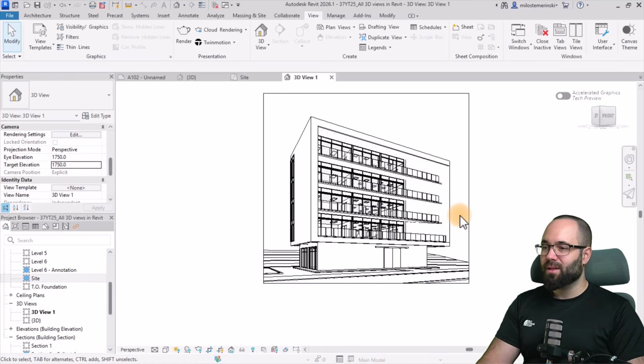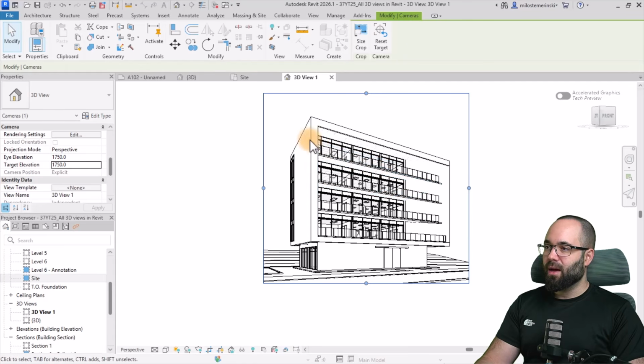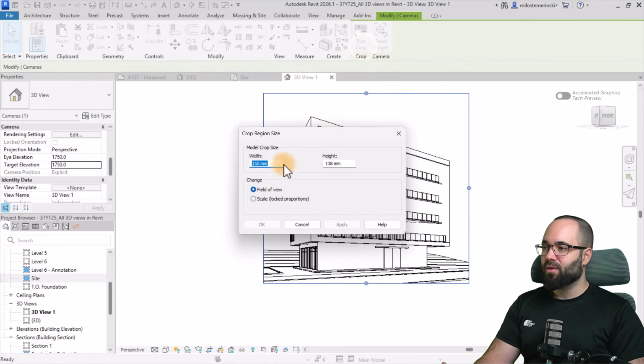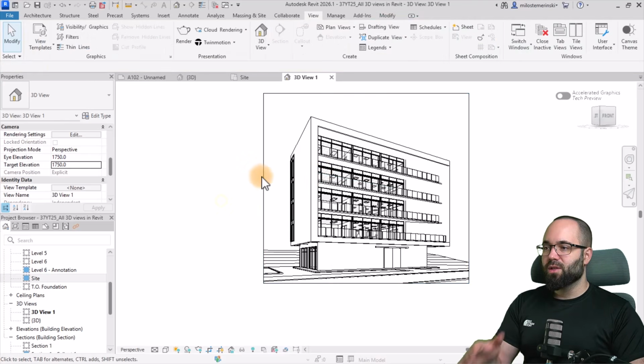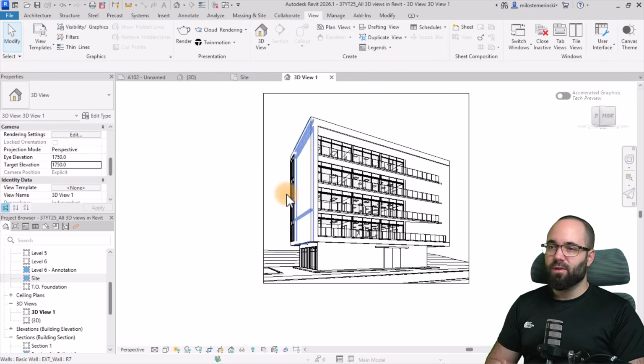Now, also something that I would like to show you is how you can set up the size of this view. So the crop size is over here. This is the current values. I'm just going to click scale so it keeps the proportions, and then I'm going to say, okay, I want this to be 250 millimeters. So this means when you place it on a sheet, it's going to be 250 millimeter width.